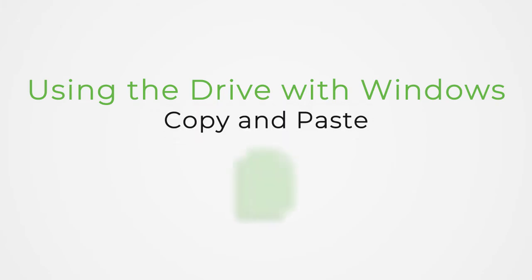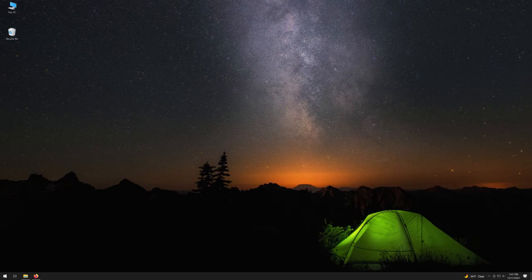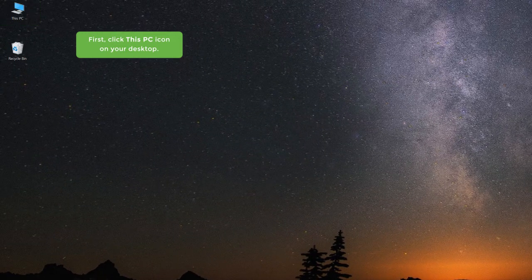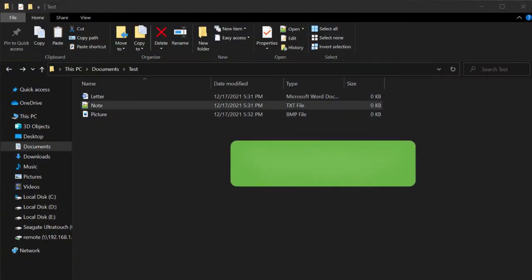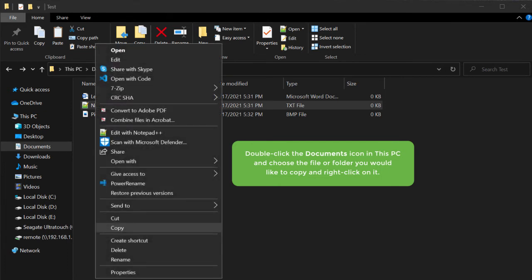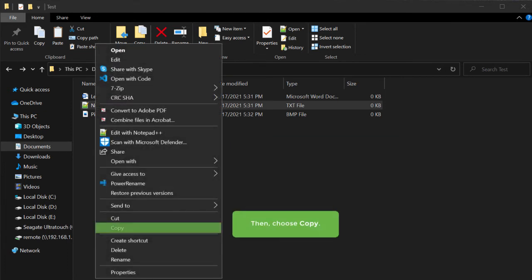In this video, we will walk you through manually moving your data to your Seagate drive using copy and paste. First, click this PC icon on your desktop. Double-click the Documents icon in this PC and choose the file or folder you would like to copy and right-click on it. Then choose Copy.